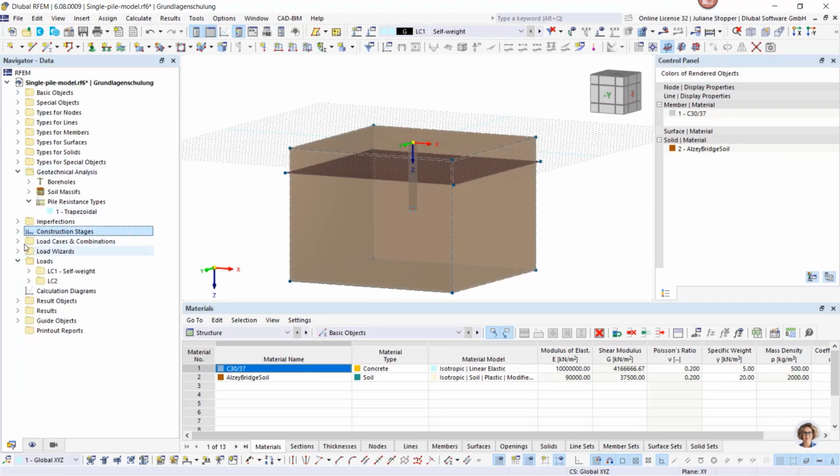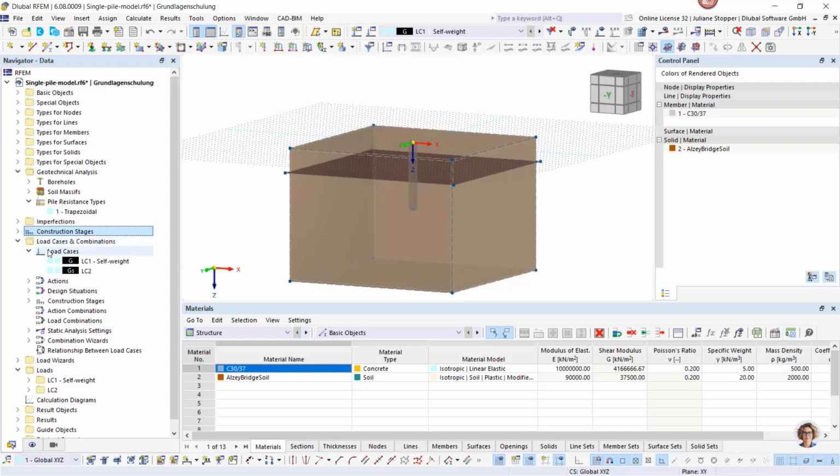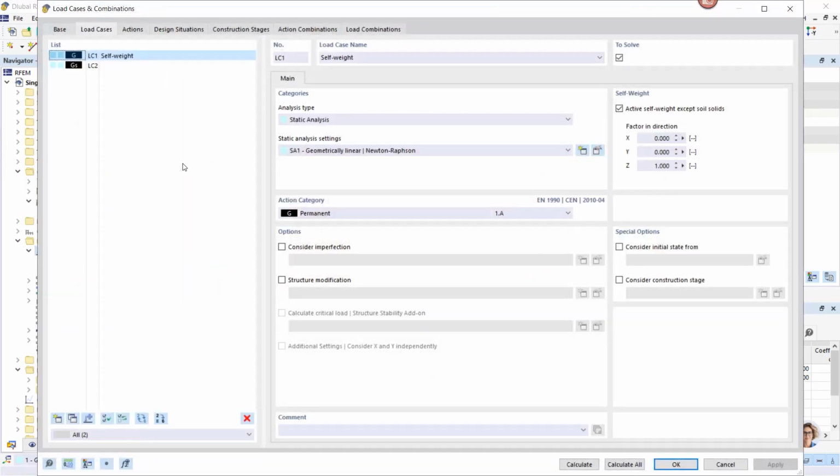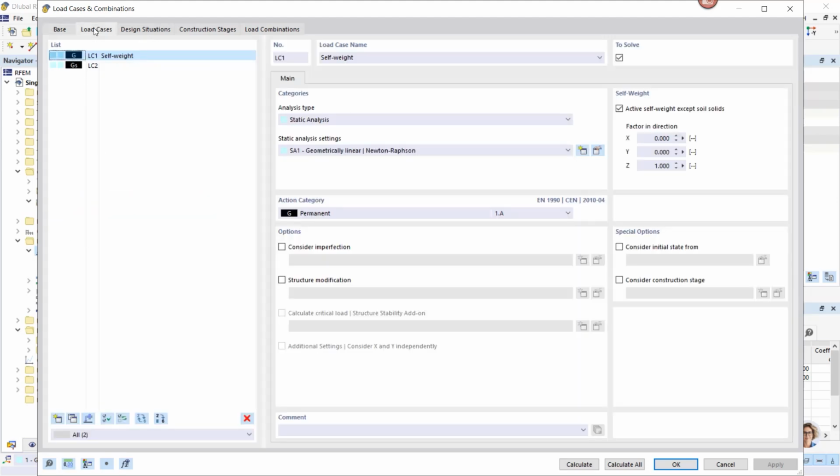Then we can go to load cases. We have the geometry defined, and we have assigned all the objects to the stages. Now we can come to the loads. I go here, and maybe can go here to the base. We don't need to have the combination wizard in this model, and also this setting I don't need. We can go to load cases.